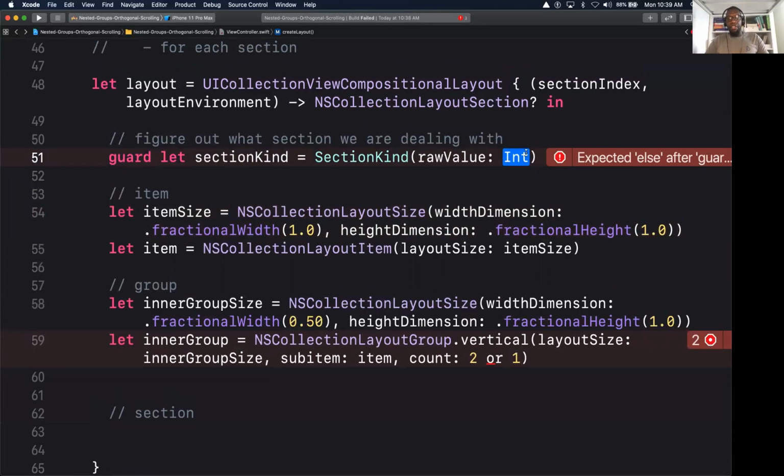First, take a look at our section provider arguments. Section index, very good. So the section index tells us what section we have. How many sections do we have?